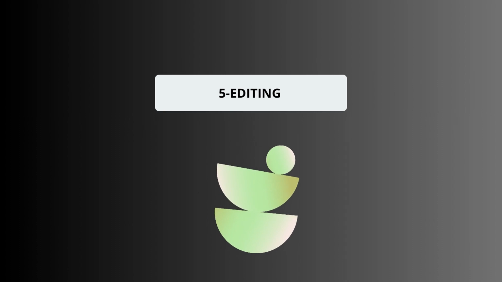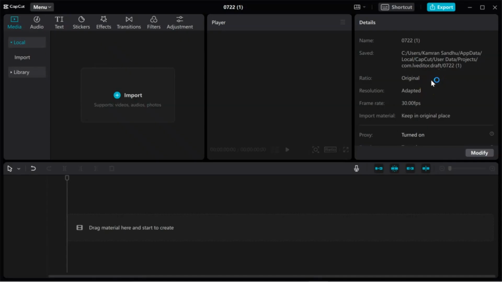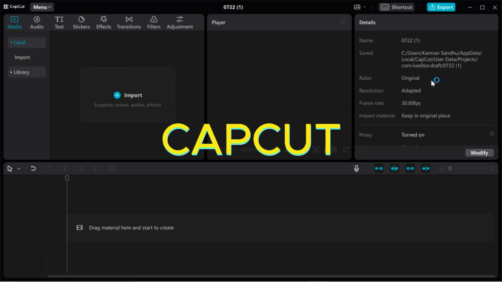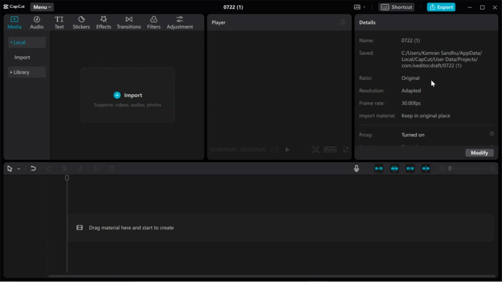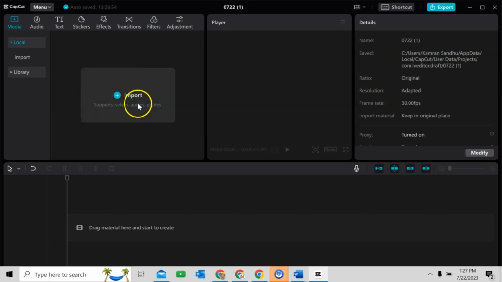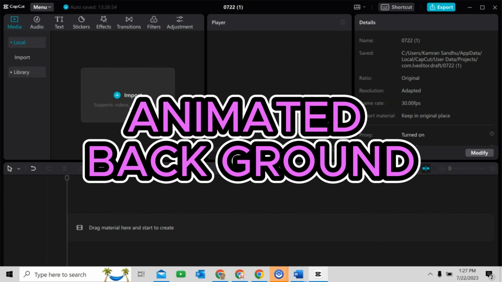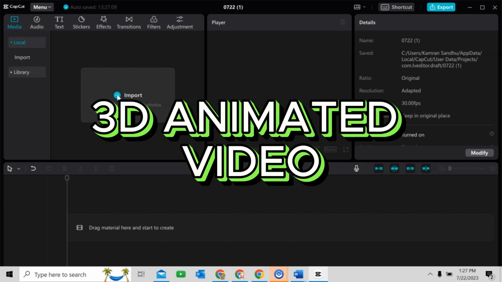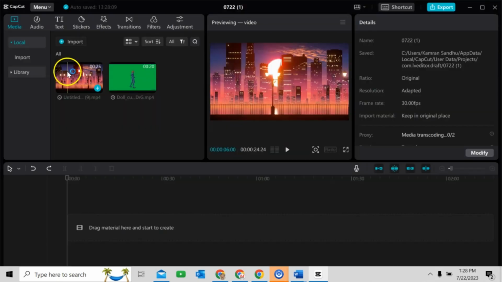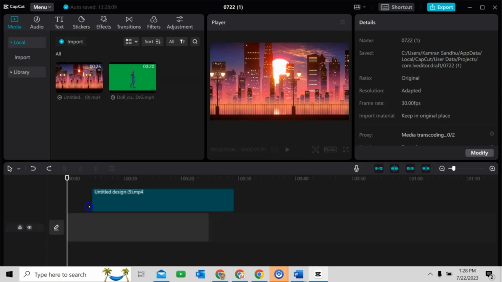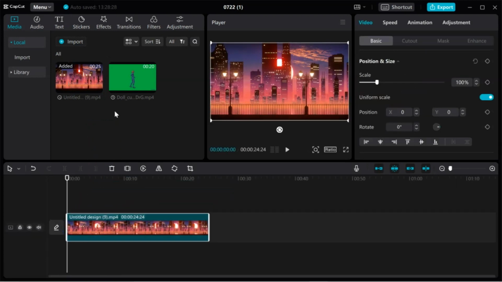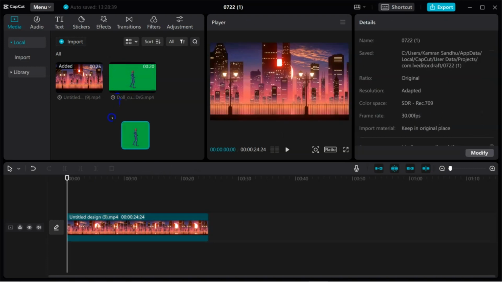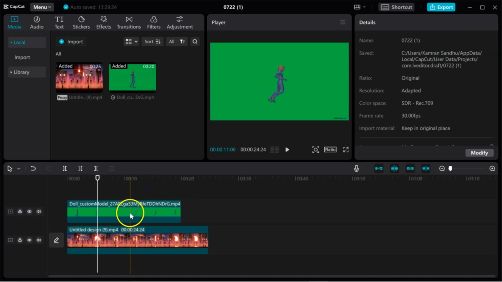Step 5, editing. To combine the 3D video and animated background, we will use CapCut. You can use any other software that is related to video editing, but I'll go for CapCut. Here, you have to import your animated background and 3D animated video. Click on import. I will select these two videos. Here you have to set the animated background in the first layer and the 3D animation video on the upper layer. Like this.